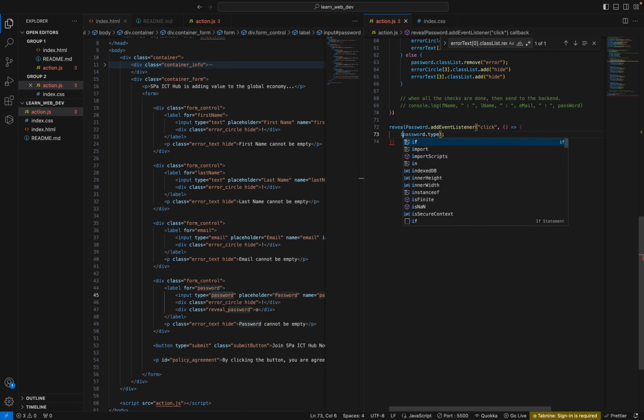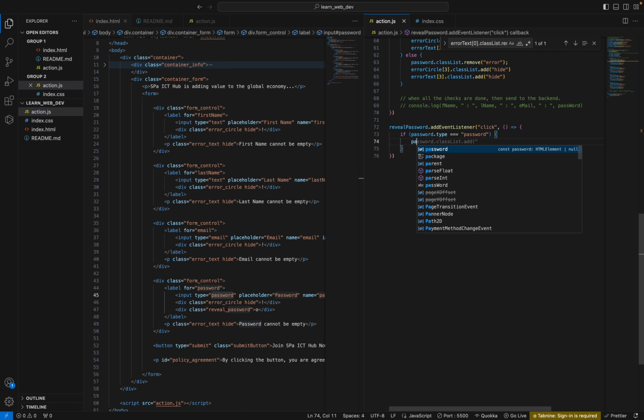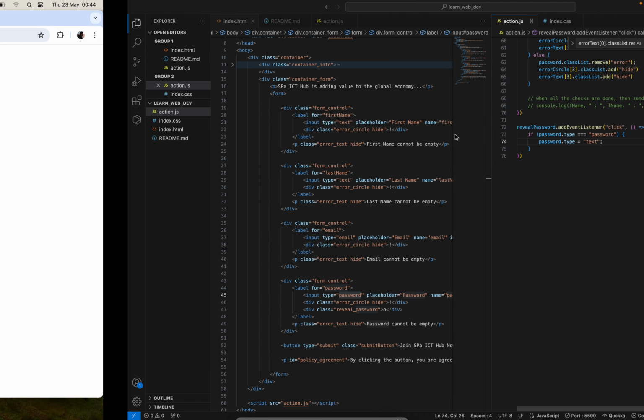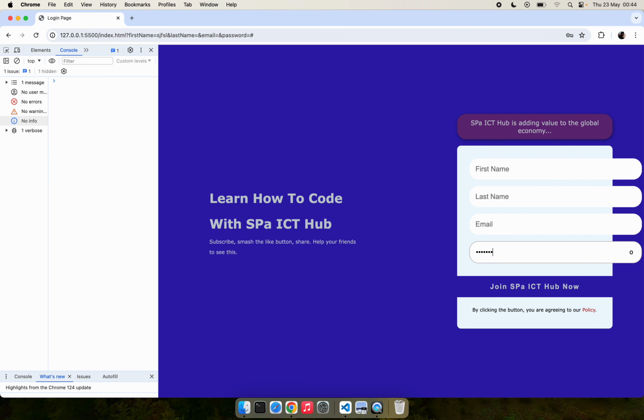So let's ask the question: if the type is equals to password, then change it from that. You will now say dot type. We want to change the type to what? Text. That's all. Everything you need to do, just put it in double quotes, text. So let's check that out. Can you see? If I click on it, it shows me.